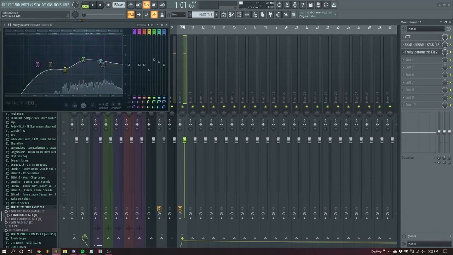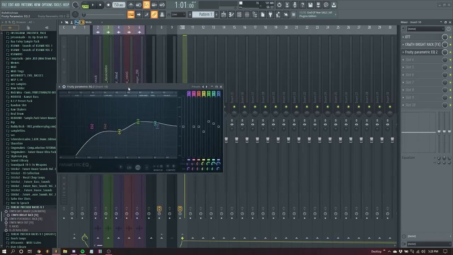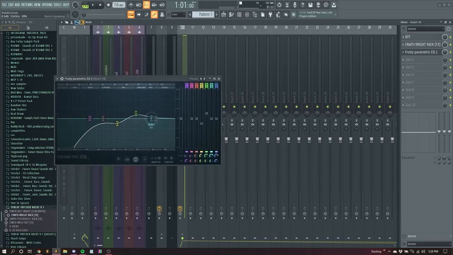Oh, you may be wondering, why do I have that? My EQ does not look like that. I am running on a beta version of FL. Only reason why is because my regular version of FL is a little bit broken. I don't know why, but it's just broken. We're just gonna have to work with this.